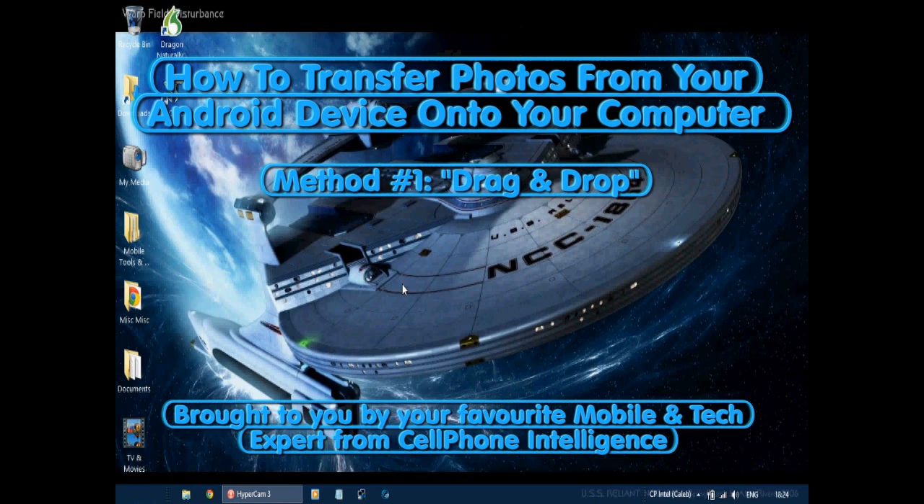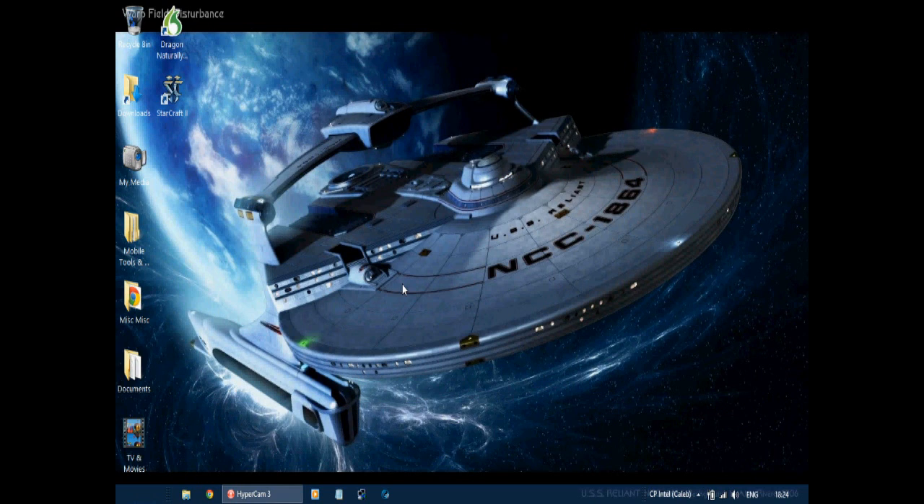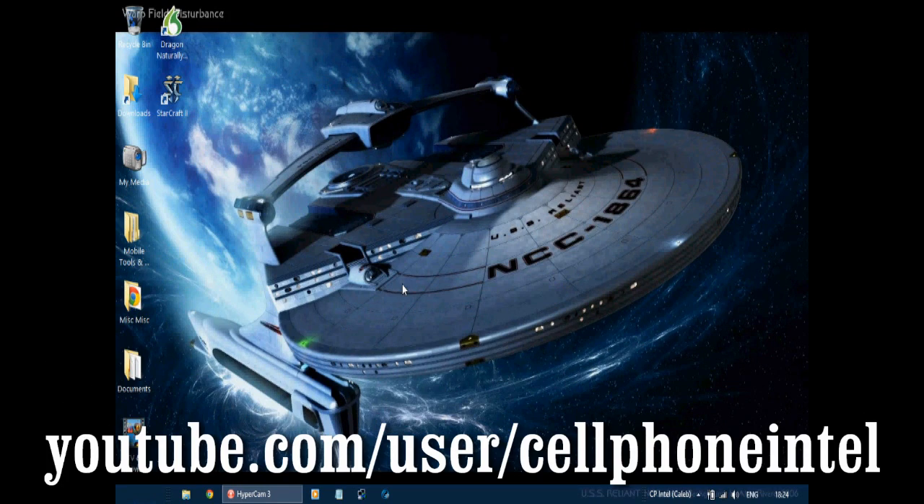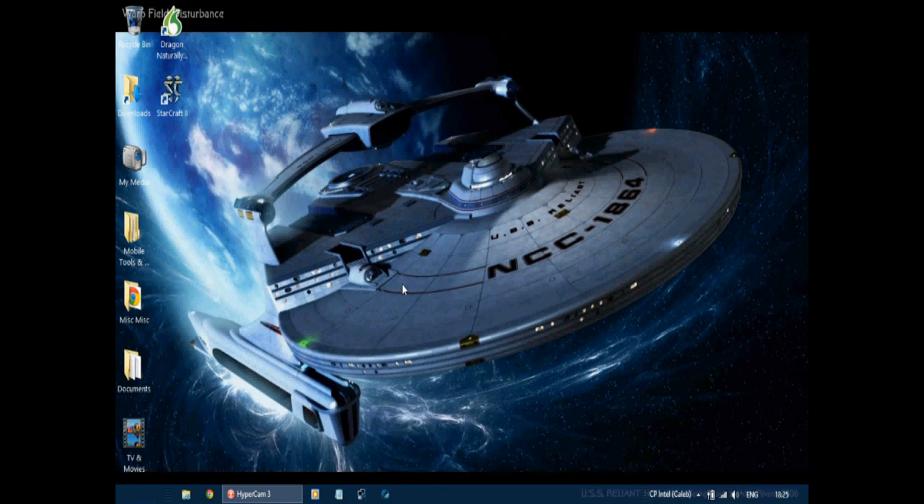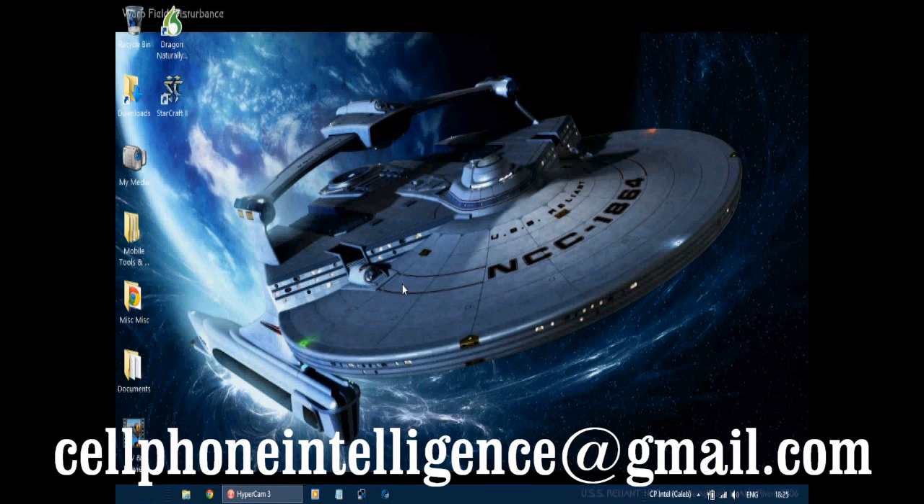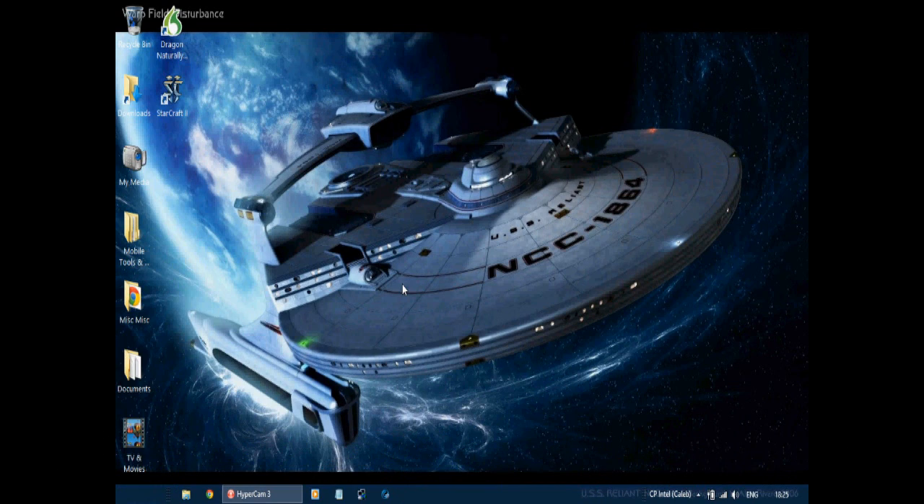In this one, I'm going to show you how to get your photos from your Android device onto your computer. We're going to be using what I like to call the drag and drop method. Very easy, very simple. All you're going to need is obviously your phone and your data transfer cable. The one that came with your phone works great, or any other data transfer micro USB cable you may have. So let's just go ahead and get started.